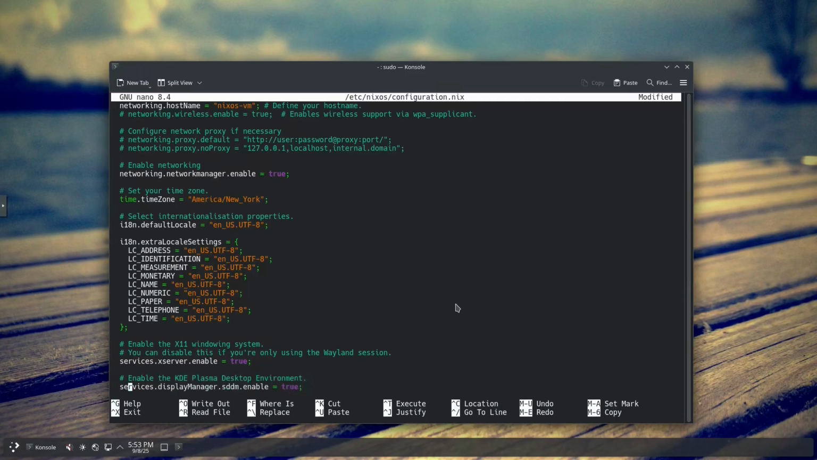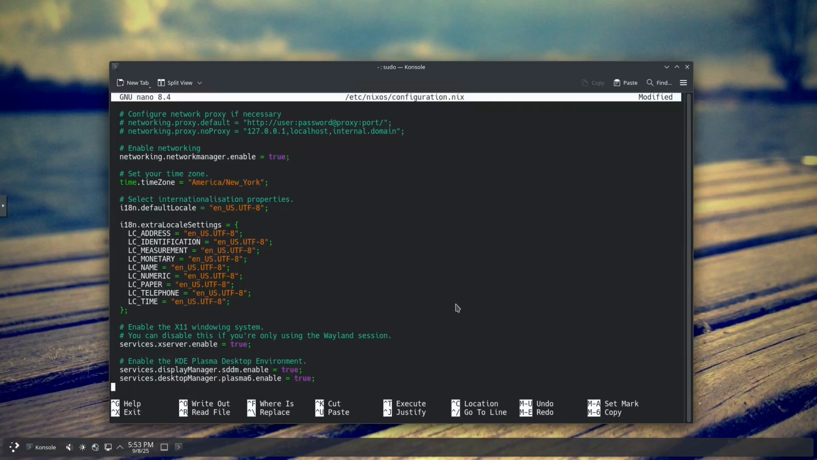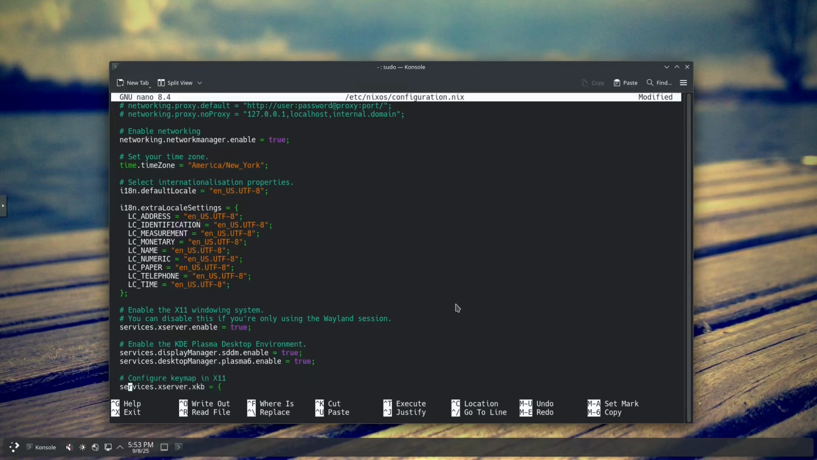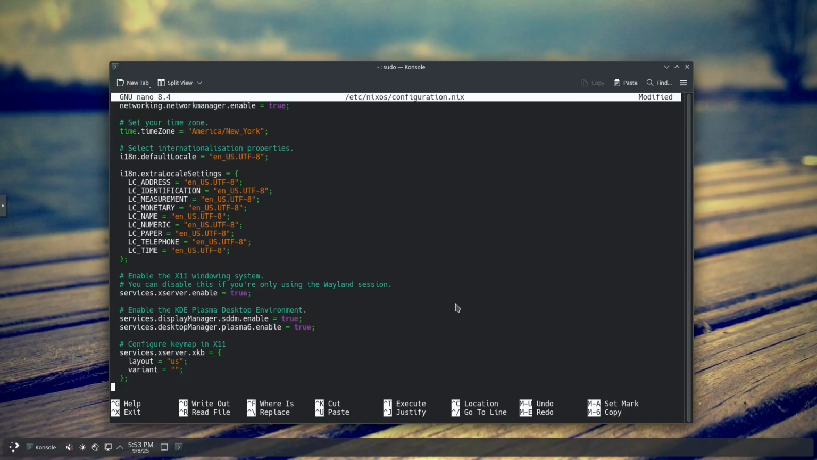Enable the KDE Plasma desktop environment. I'm going to leave that as true. For Display Manager and Desktop Manager, it is true as well for both. So I'm using the KDE Plasma Desktop Display Manager and Desktop Manager as well. Configure Keyman in X11. I don't do anything with that, so I'm going to leave that alone.